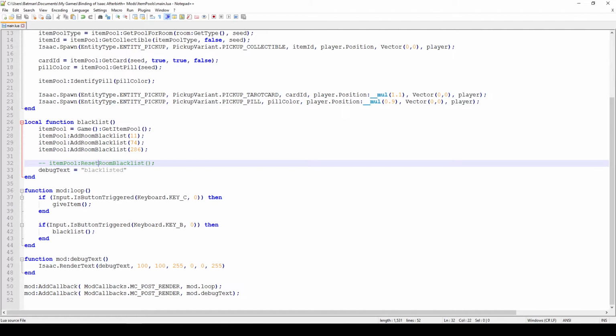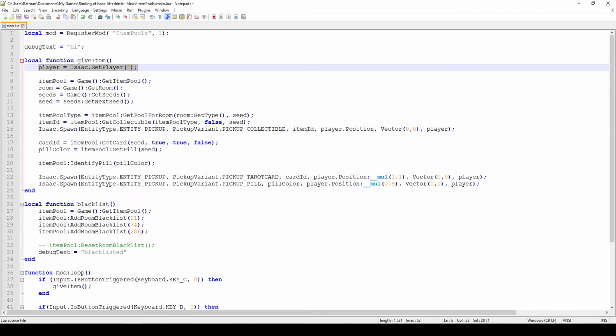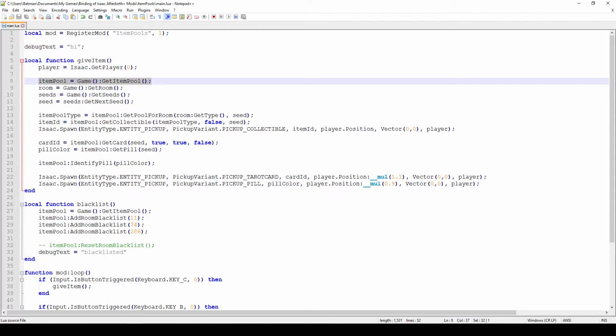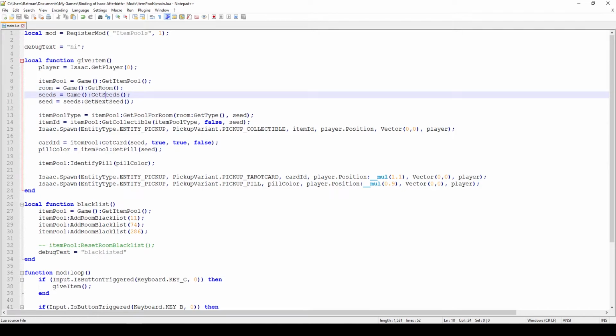So now that we got through this, let's focus on the main core, so to say. The function give item triggers when I press button C. First of all, I get the player, I get the new item pools class, which you can get by game get item pool, then I get the room, I get the seeds, and then I get a next seed.